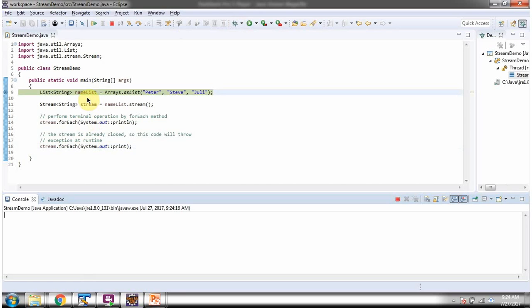Here I have defined nameList. It contains three names. Then I am calling the stream method of nameList. It returns a sequential stream. Here I am calling the forEach method of the stream and printing each element from the stream. The forEach method is a terminal operation.